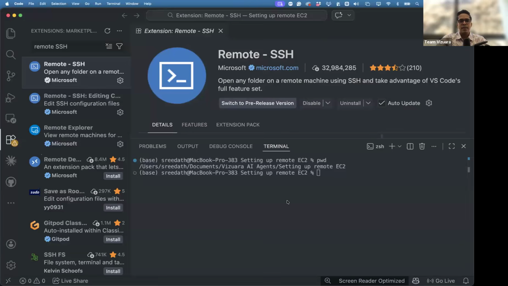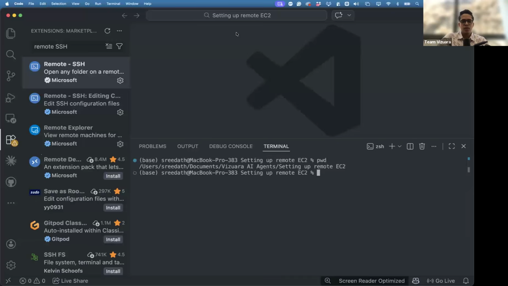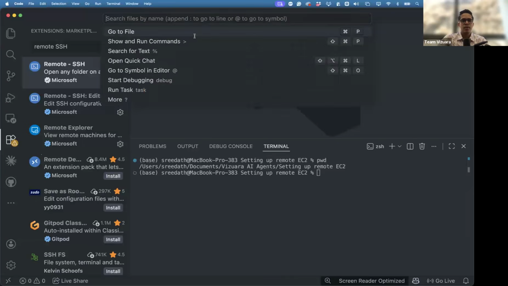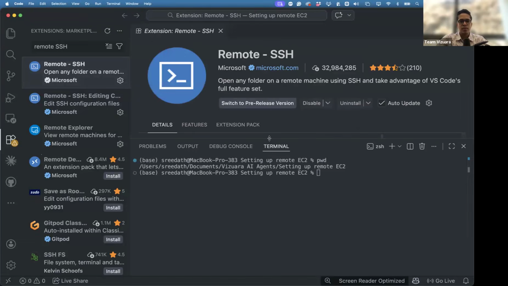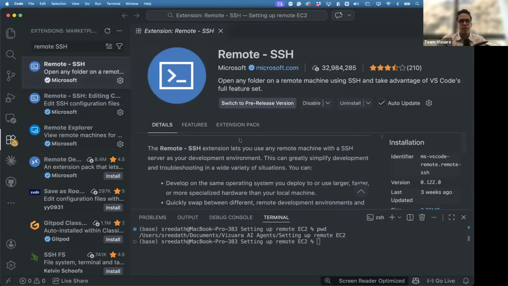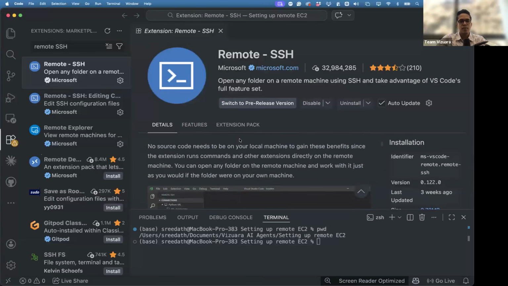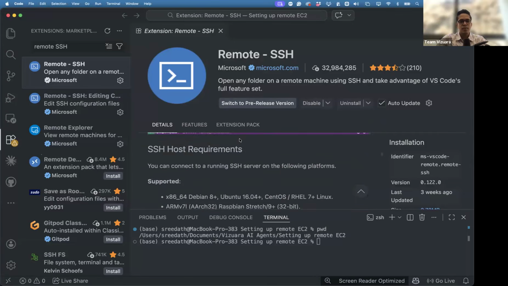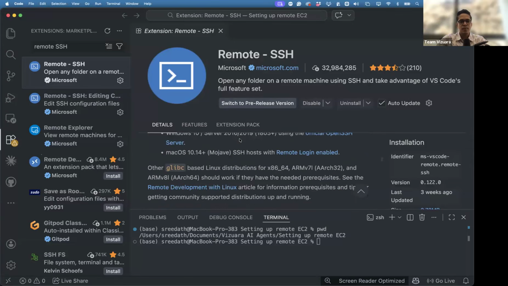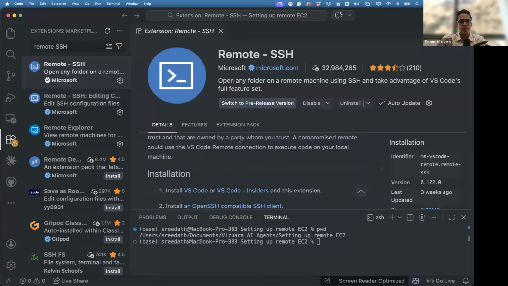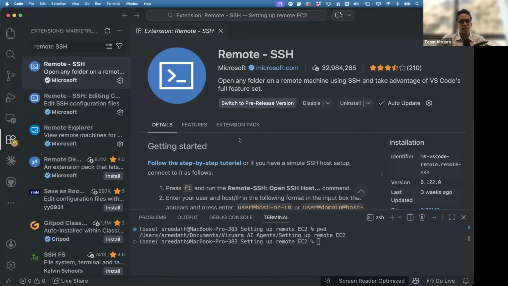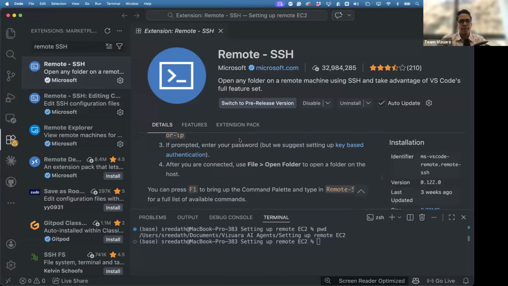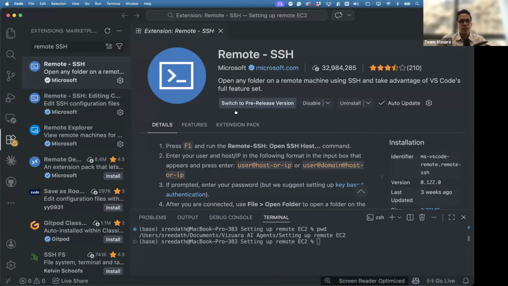Then the next thing is, once it is installed, you can go here and, okay, let me go back to remote SSH and look at its instructions on how to connect. So here we just need to type the command.